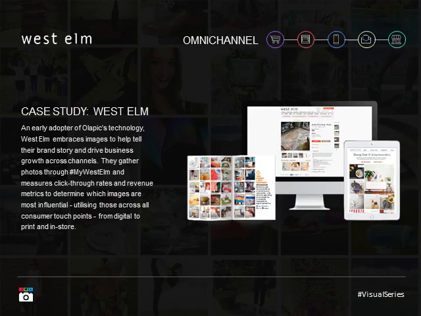So West Elm then started encouraging customers to take photos of its products by heavily promoting the hashtag in all of their communications, from, say, the point of sale to email communication, social, and a lot more.